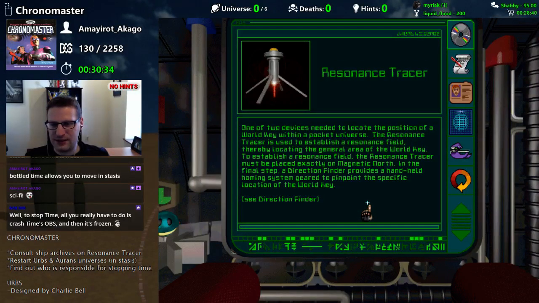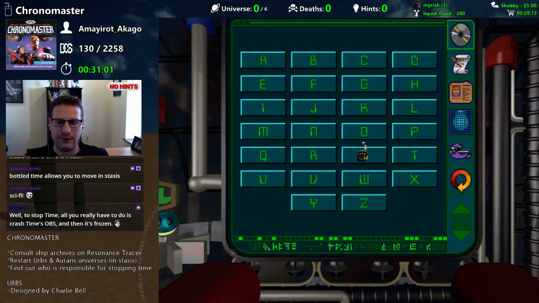One of two devices needed to locate the position of a world key within a pocket universe. The resonance tracer is used to establish a resonance field, thereby locating the general area of the world key. To establish a resonance field, the resonance tracer must be placed exactly on magnetic north. In the final step, a direction finder provides a handheld homing system geared to pinpoint the specific location of the world key. See direction finder.